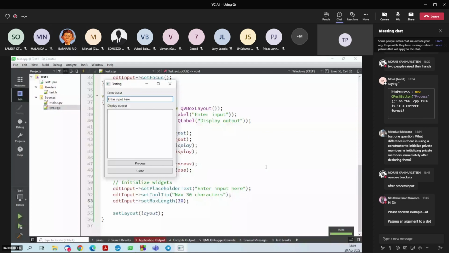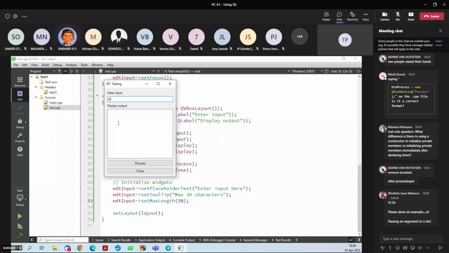okay, see now we've got a placeholder there. As I say, you must put something more sensible. And that placeholder goes away if you add anything in there, and it comes back if deleted. And if you hold the cursor over there, you'll see your tooltip pops up. And you'll find if you type in here, you won't be able to enter more than 30 characters. It'll be limited to that.